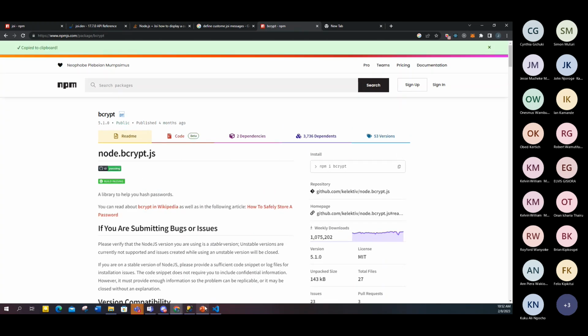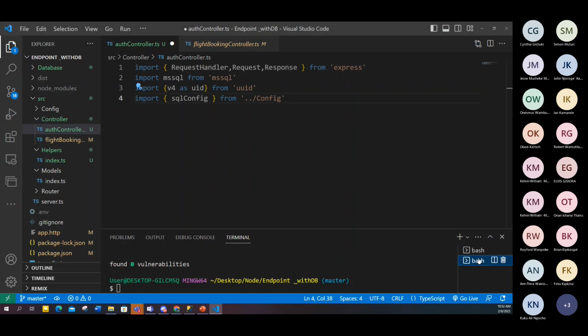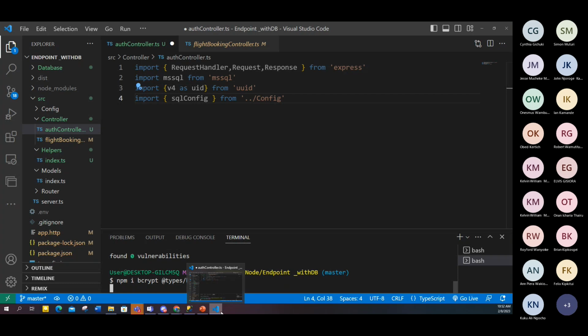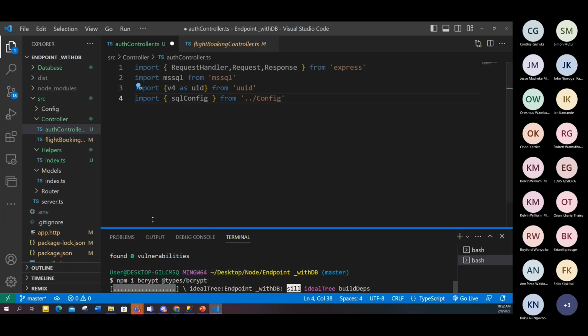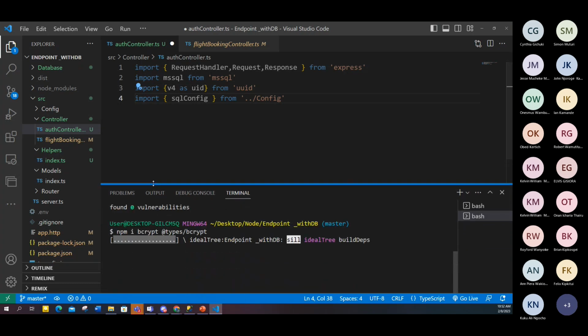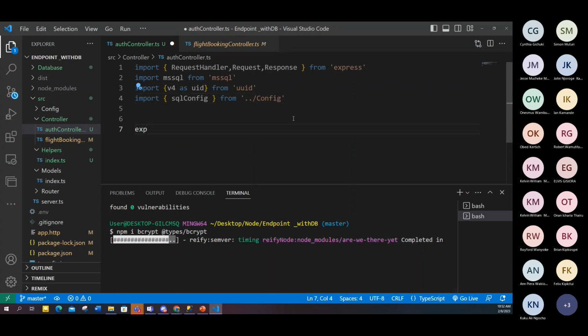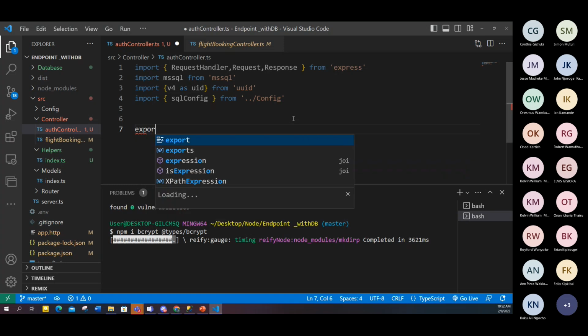The first thing I need to do is install this library right there. And I think this needs types, if I'm not wrong. Let's give it some time to install. What will happen here is I will continue on as it is installing. I'll be working on something.